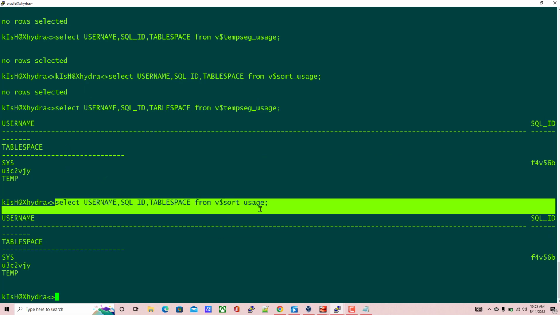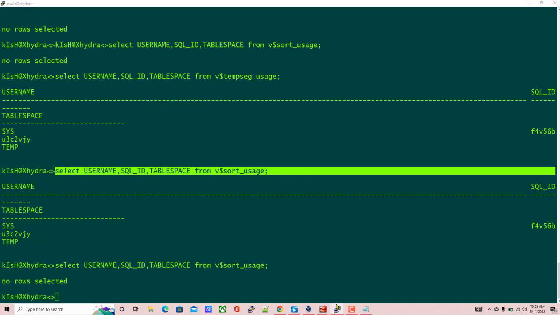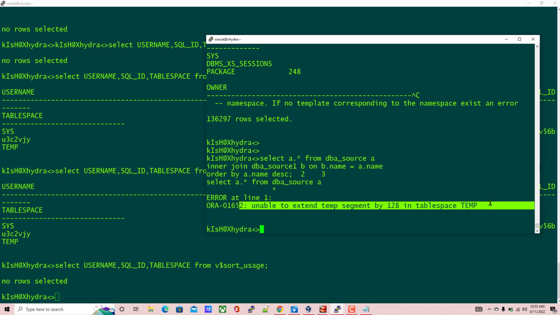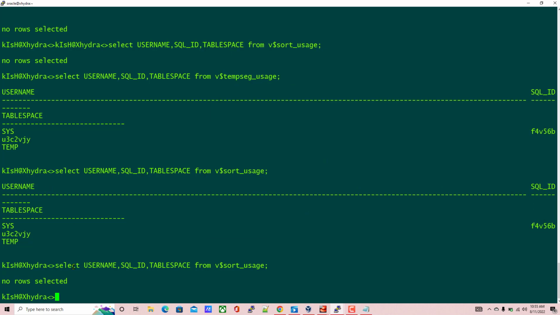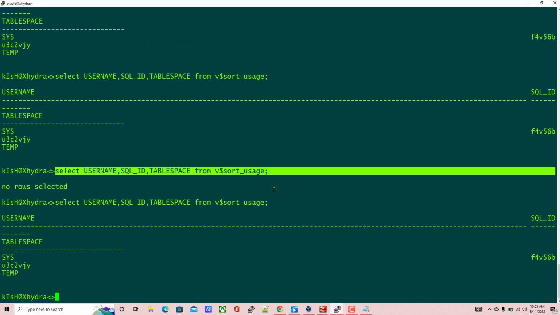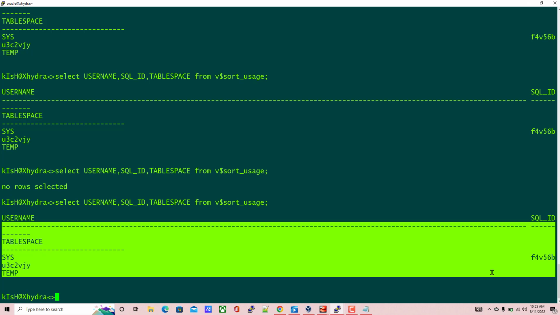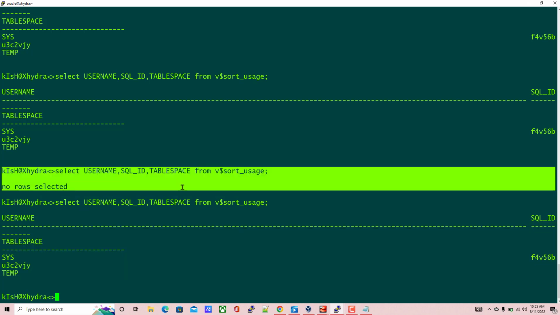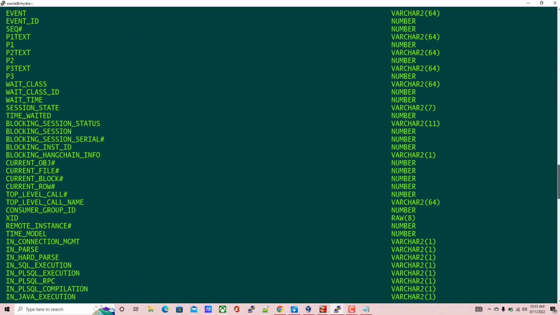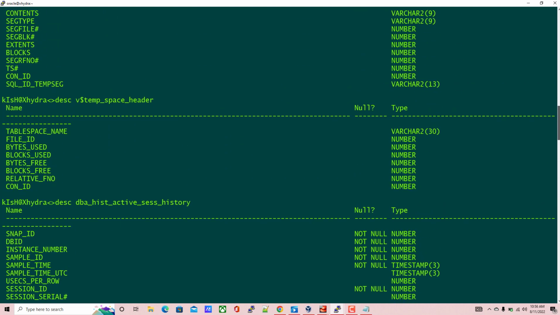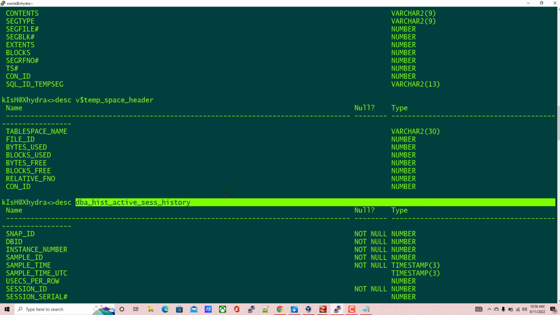So still sorting is going on for this query. You can see it has thrown this error, right? Let me execute it again. Now again you can see the sorting operation, right? But once the error is triggered, you can see that no rows selected, which means in this case SMON cleans up all the temporary segments. That is why we have this view called DBA_HIST_ACTIVE_SESS_HISTORY. For this you need a license.